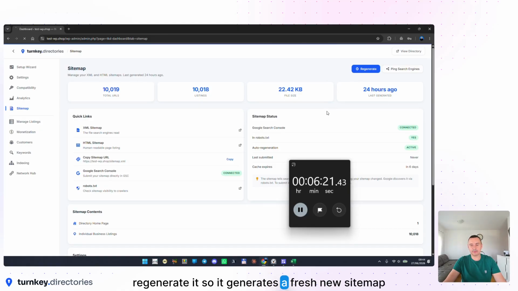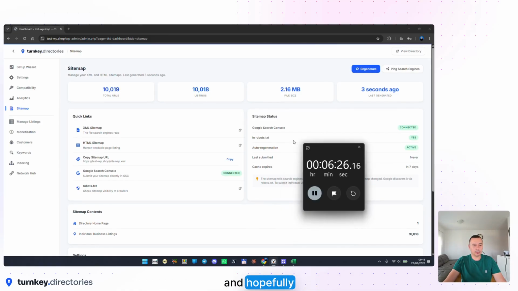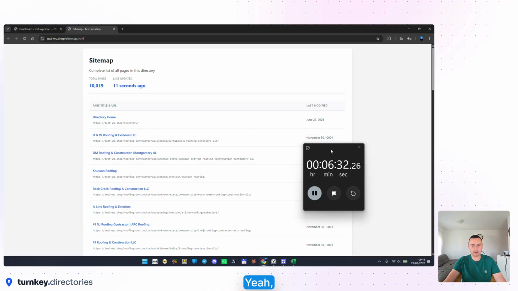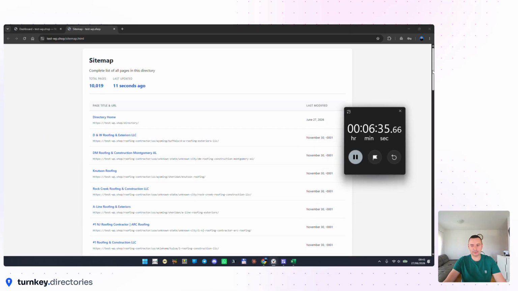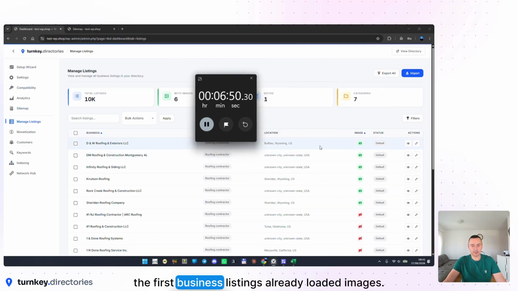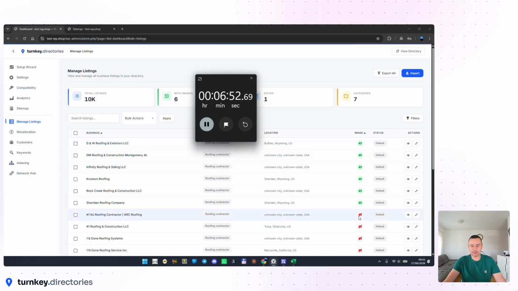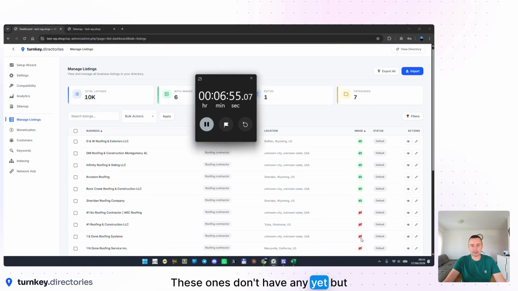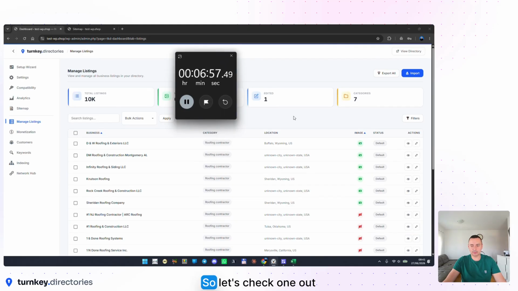So it generates a fresh new sitemap, and hopefully we can check one out. Yeah, it's 10,000 total pages. And here are all the business listings. As we go back, hopefully now, as you can see, the first business listings already loaded images. These ones don't have any yet, but it will be loaded. So let's check one out.